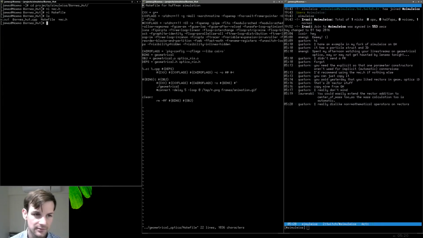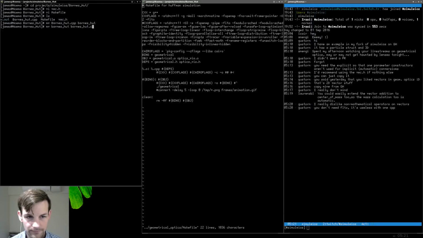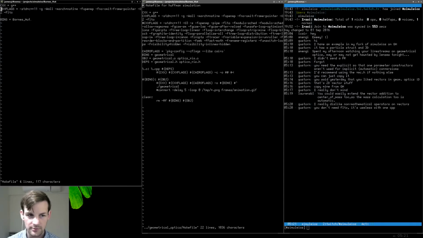Let me do an ls. I did a very bad job of naming this. Let me move Barnes hut into just lowercase barneshut. Oh, dang it. Move. Where's the M? Move Barnes hut to barneshut.cpp. Hey, so one thing I want to point out. It's useless with one CPP. Well, I mean, we'll use multiple CPPs probably in a second. So let's go into the makefile one more time.